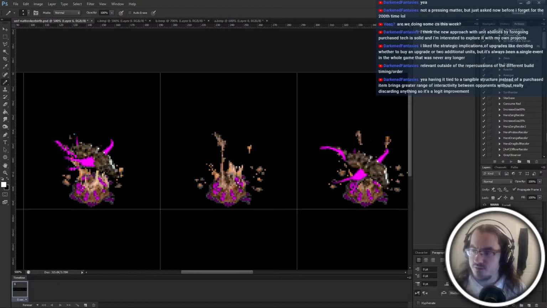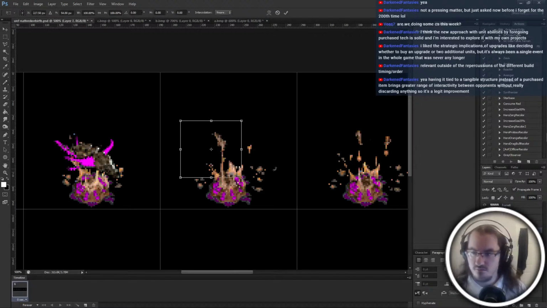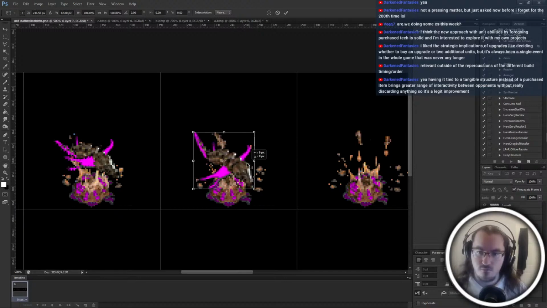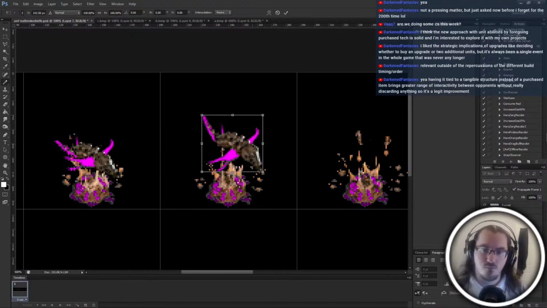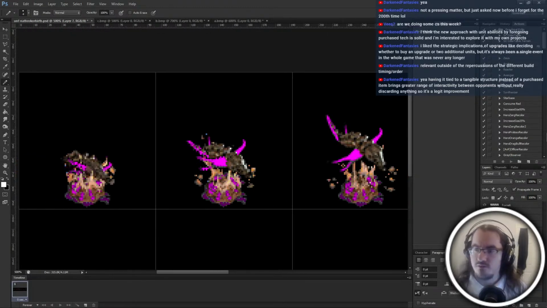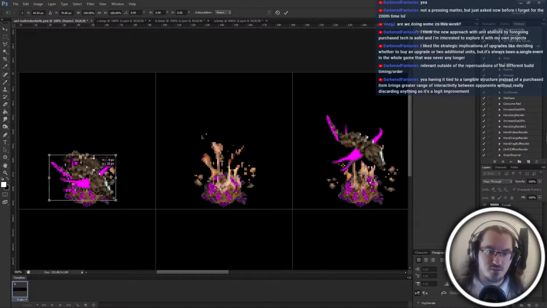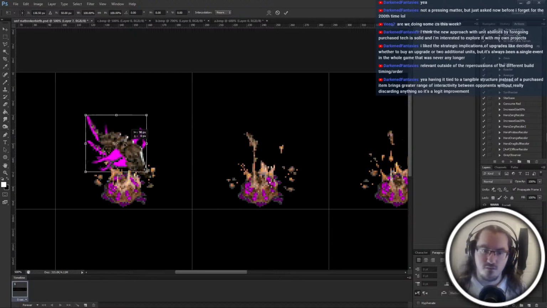Let's move that over to frame 4 for now. Out of curiosity, I'm going to move this back over 96. And it looks like it's about 5 down. So do the same thing over here.